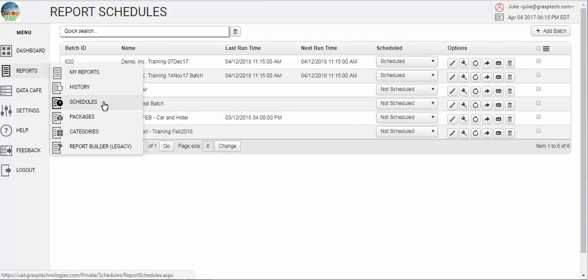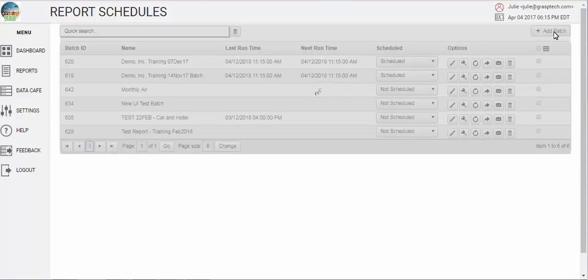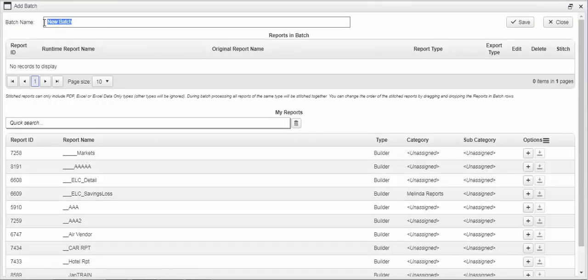So to create a new batch, you go to Report, Schedules, and in the upper right corner, Create New Batch, click on Add Batch. This will open up the template for the batch. In the upper part of the left side, here's where you'll want to put the new batch name.